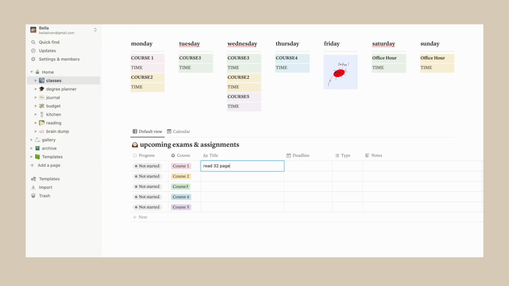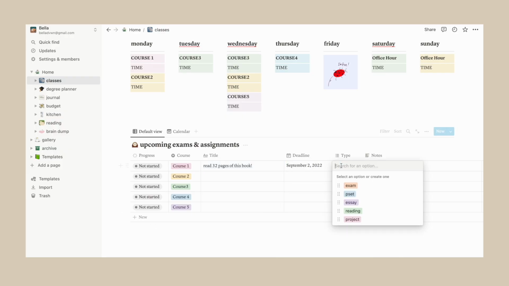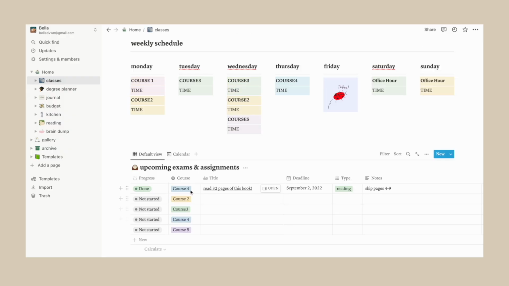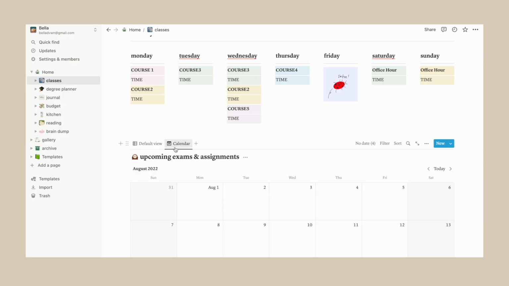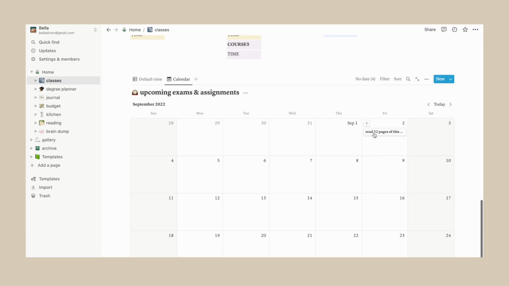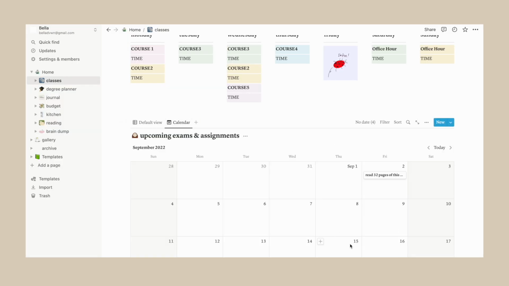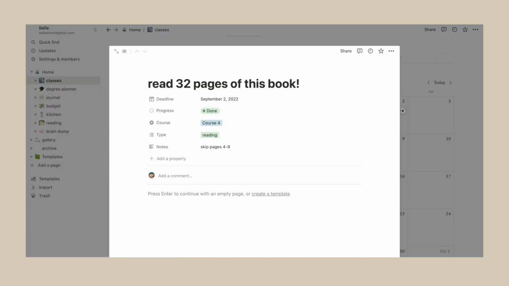Let's say I have this reading I have to do for my writing class. I would put down what it is, when it's due, what type of an assignment it is, and any additional notes. One really nice thing about databases is that you can create multiple views or tabs of the same data. So this is my default spreadsheet view, but I can also configure it into a calendar. The assignment that we just entered in shows up as a little box in the calendar.